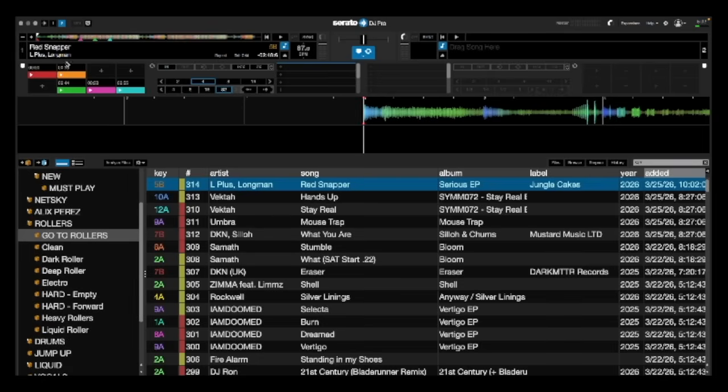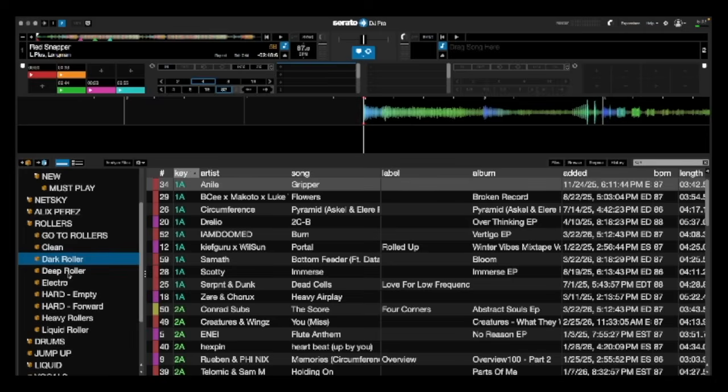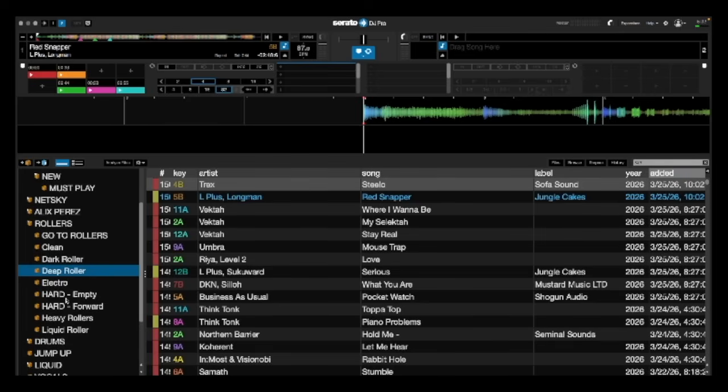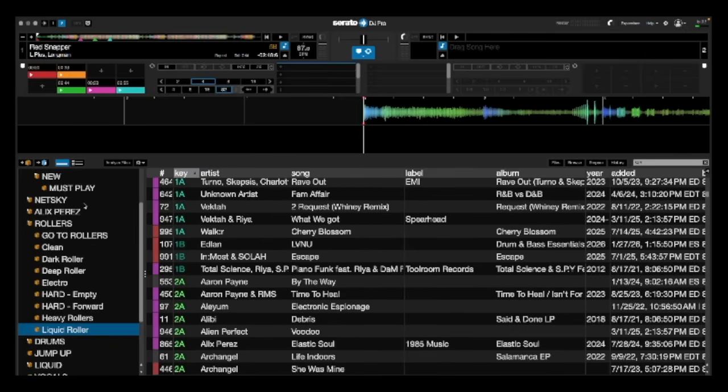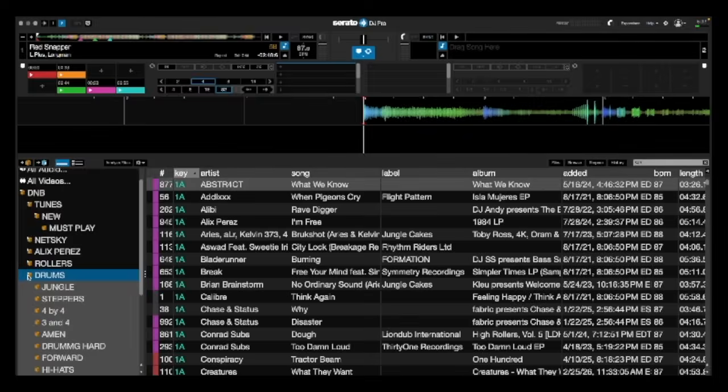Yeah, go-to rollers. There's clean rollers and dark rollers and deep rollers. I like to really organize things by sound, right? So my liquid rollers, a lot of these. Okay, so I do that. I throw them into there. Let's look at another couple of these.